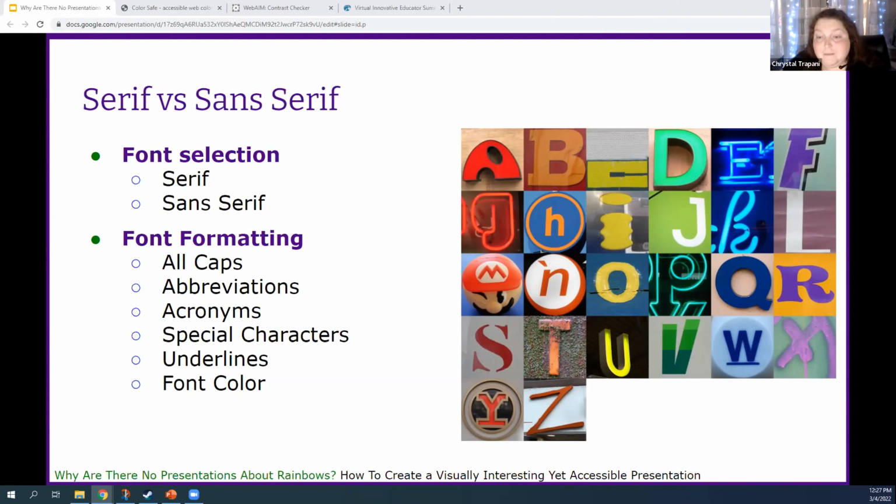Underlines should only be used for URLs. For users with color blindness or low vision, they may have trouble distinguishing links from regular text without that underline. And finally, like we've said before, color should never be the only indicator. If someone has color blindness or low vision, they're not going to be able to ascertain the information.